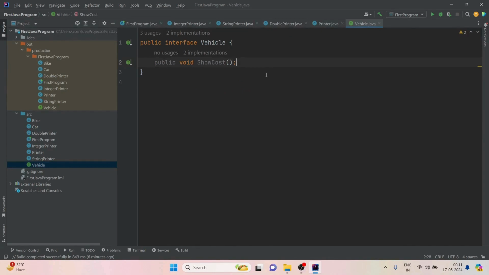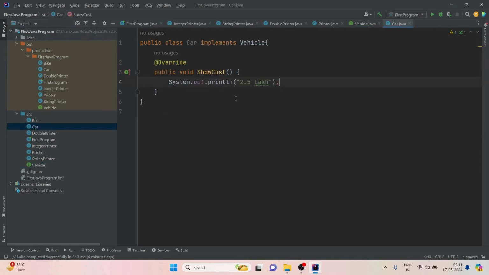This vehicle interface is implemented by two classes, bike class and car class. And this interface only has a single method, that is showCost. This method only outputs the cost of the vehicle on console. So if you see here in our car class, it's outputting 2.5 lakh in the console.